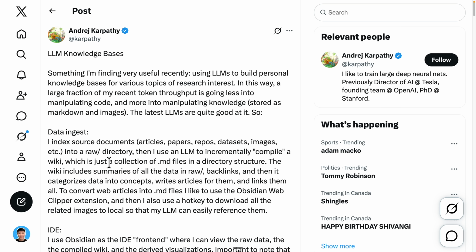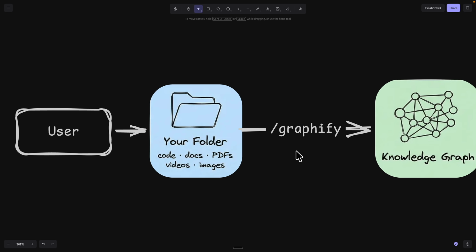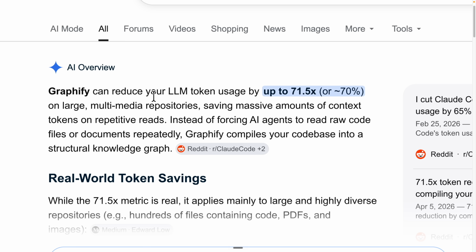Essentially what he's saying here is that we can index our raw files to make a large language model able to query information and also be able to maintain it. And this repository does exactly that. For example, if you have a folder that contains code and documentation, you simply use the Graphify command skill and it's going to convert it into a knowledge graph. Once you convert that into a knowledge graph, this will reduce the large language model token usage by 70%.